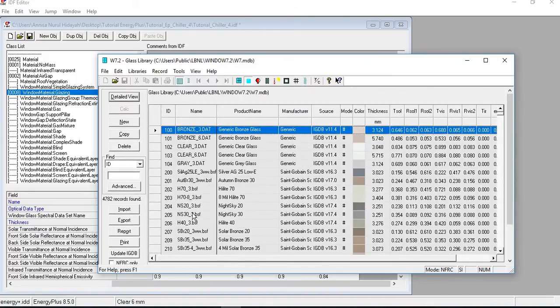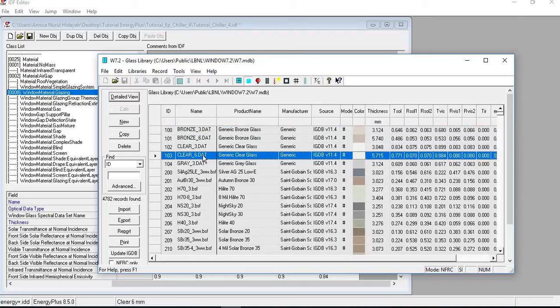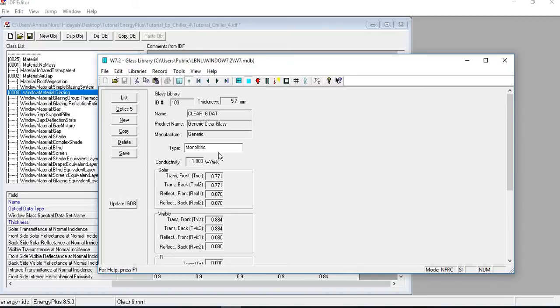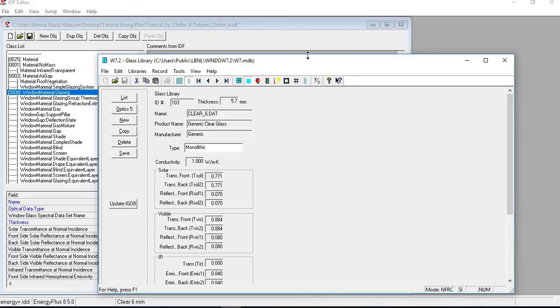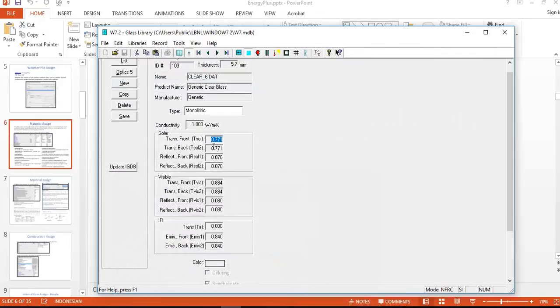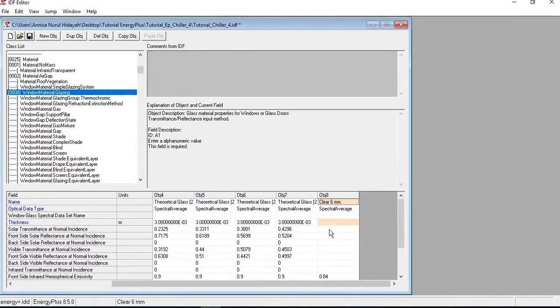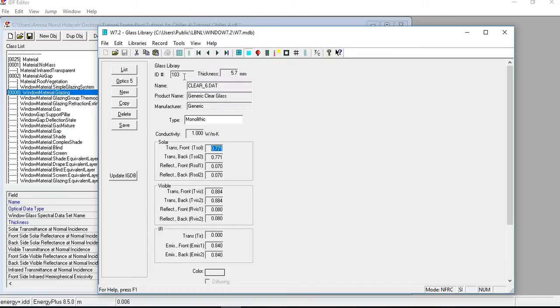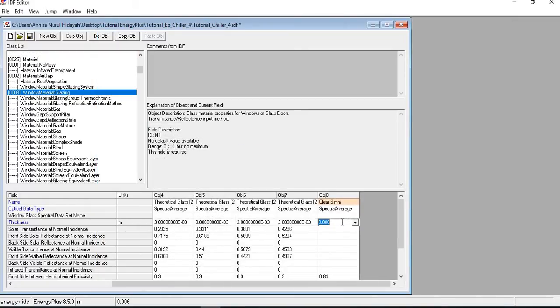And I would like to know about the material properties of clear glass with 6 millimeters thickness here, and I can click Detail View. So here are the material properties of the 6 millimeter clear glass, and then I will add these one by one to this EnergyPlus input here. Actually, the exact thickness is 5.7, so I'll change this one to, oh, I'm sorry.